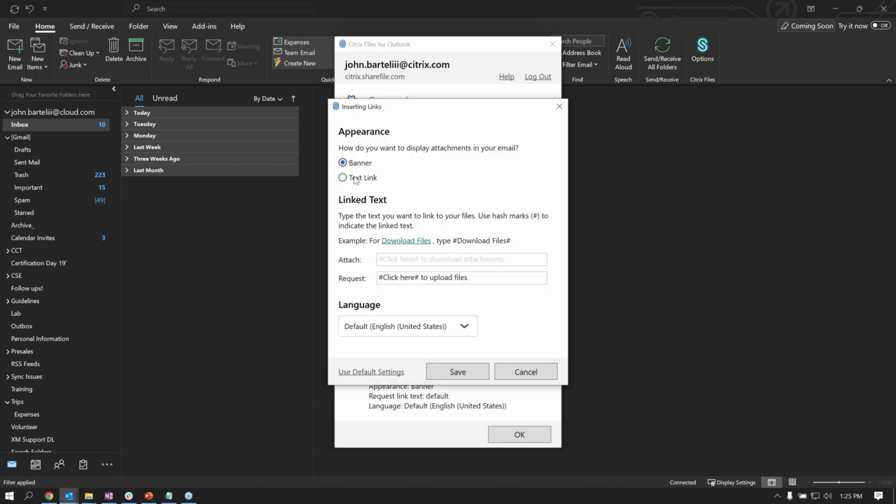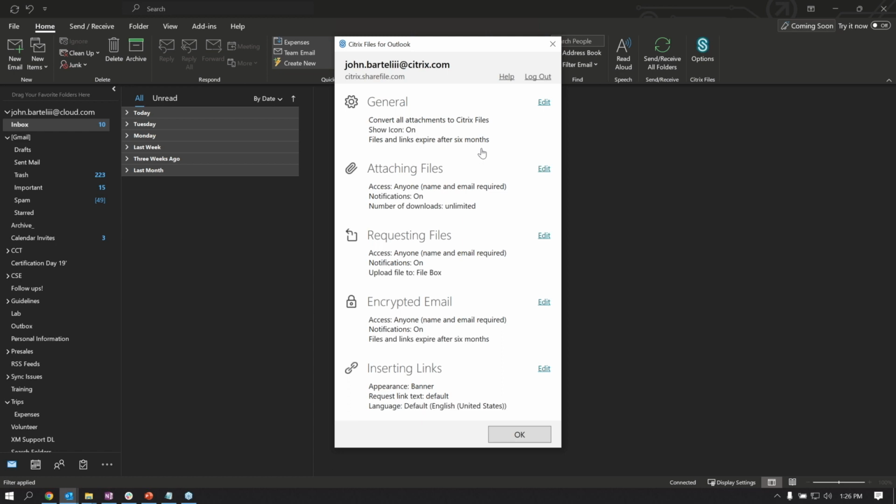You can also customize a bit more of how it displays when we're attaching files. Like you saw the banner I had. Instead, I could change that to a simple text link, so there's not a lot of element to it. It's very straightforward. So you do have a lot of usability here in terms of customizing it yourself. I do stress, once you install Citrix Files for Outlook, be sure to jump in here, go through some of the settings, and notate any of those changes you want to make.